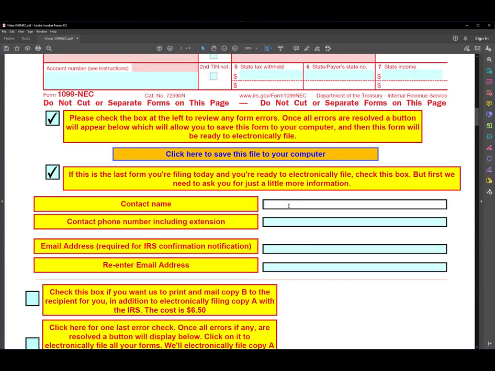First let's enter your contact name. In this case it'll be Sam Jones. So enter that like that. And then his phone number is something like this. And then his email address will be... you need to enter that twice to verify it.